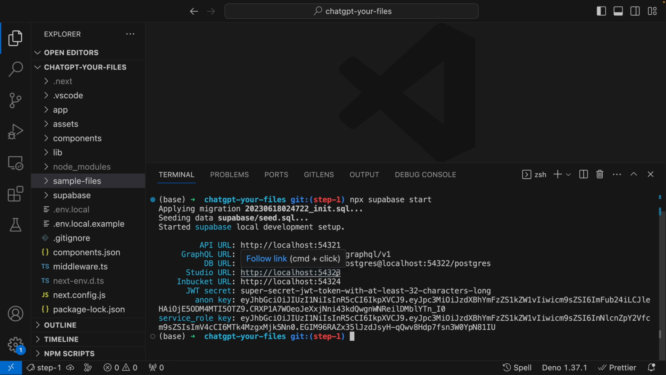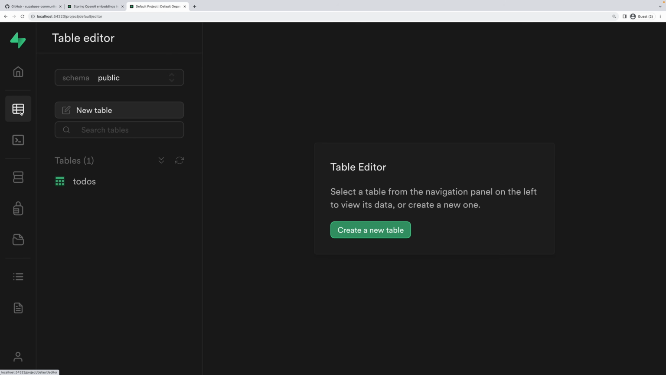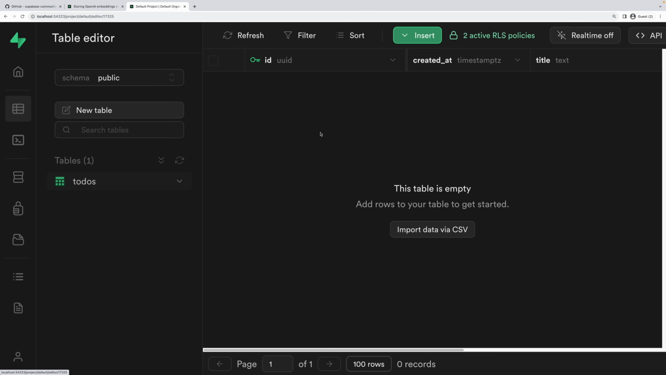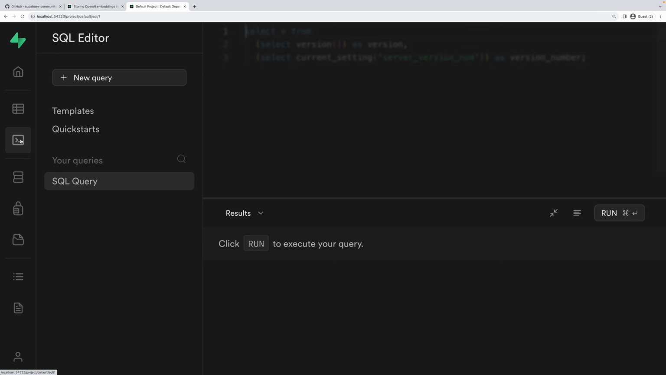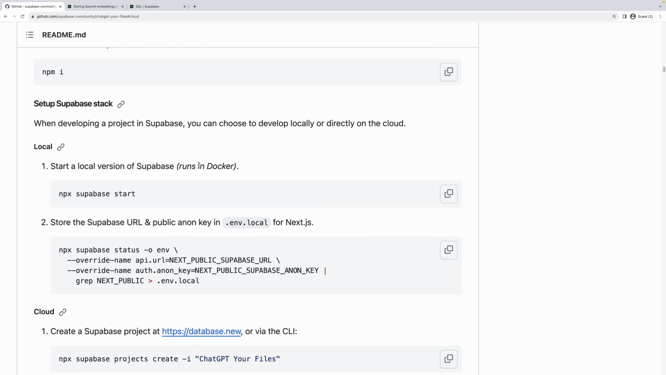And then one really cool thing here is you actually get the studio URL as well. So using this, you can pull up a full-on studio. It's completely local. And you can go to the table editor, for example, and check out your tables. We have a dummy to-dos table that we're going to remove in the next step. But basically, the studio gives you full access. Think of it like a SQL studio, right? We have a full SQL editor here as well. So it's pretty great. But let's stay focused.